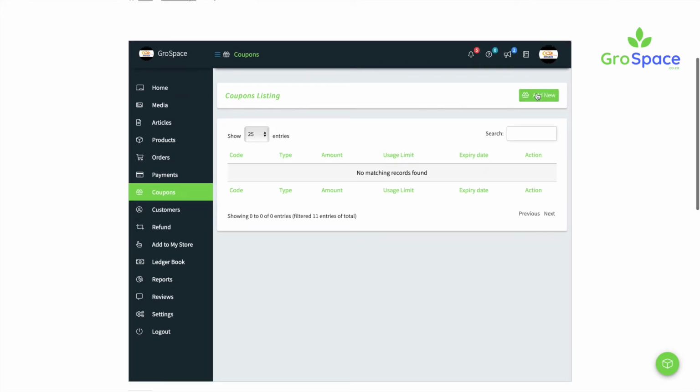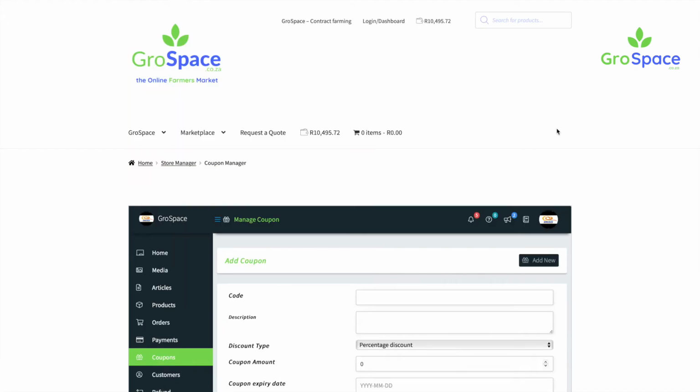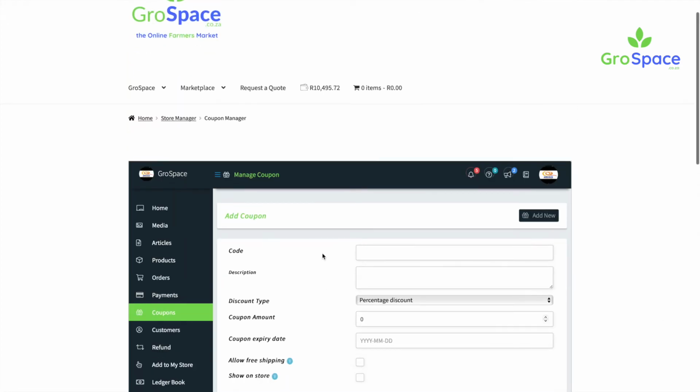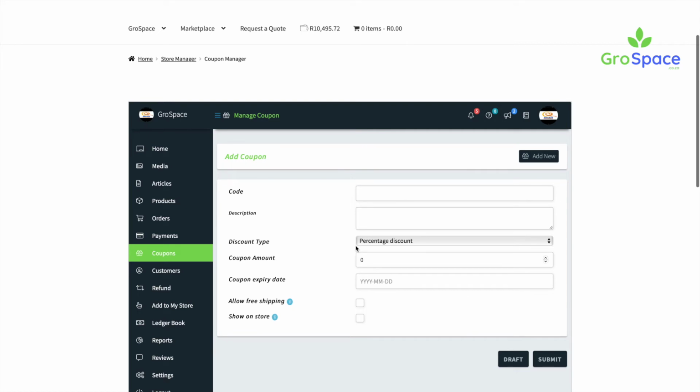You'll just add a new one over here. You'll create the coupon code. You'll give it a basic description. And you'll decide, is it going to be a percentage discount? You give it like a 5% discount or a 10% discount, whatever the case may be. Decide if there's going to be an expiry date. If there isn't, leave it blank. If you want to allow free shipping, then you can actually just click this here and just say free shipping.